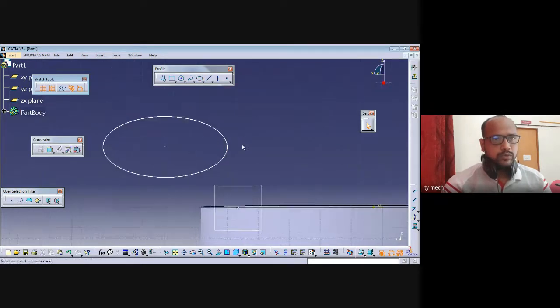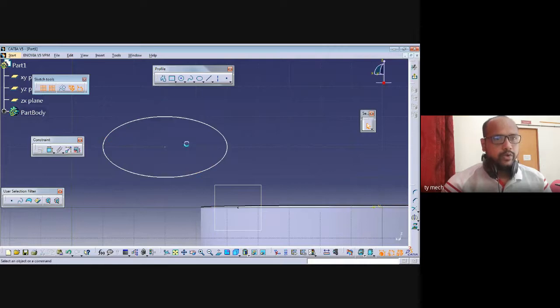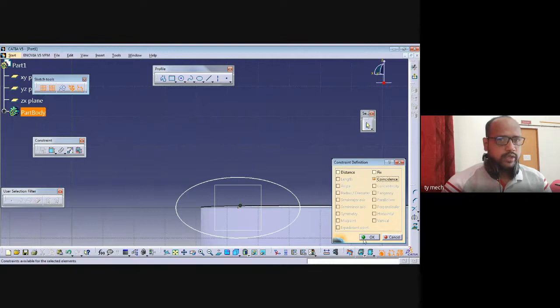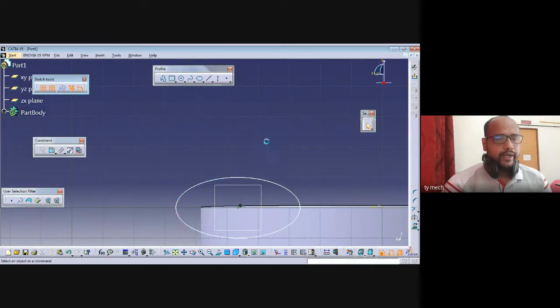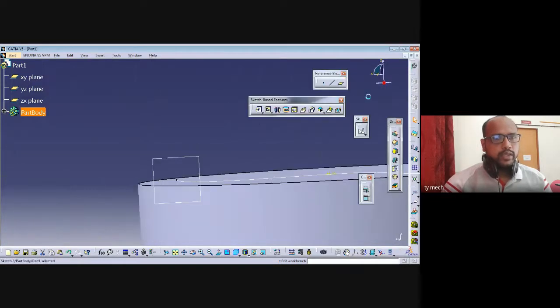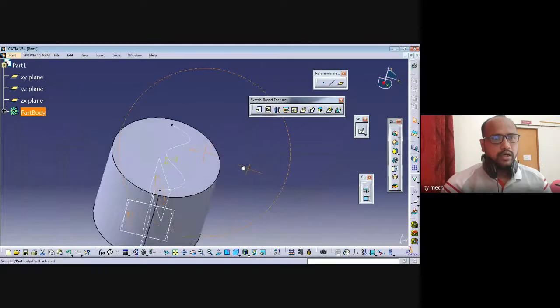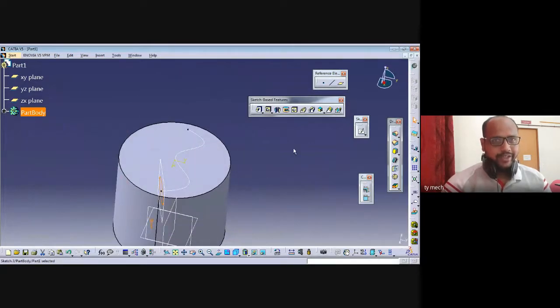Okay, so this ellipse we have drawn. Now what I will do, I will select the center and this center, and we will click on coincidence. So you can see this point and the center of ellipse are coincident. Go to exit workbench. Now you will see elliptical slot in the ring.